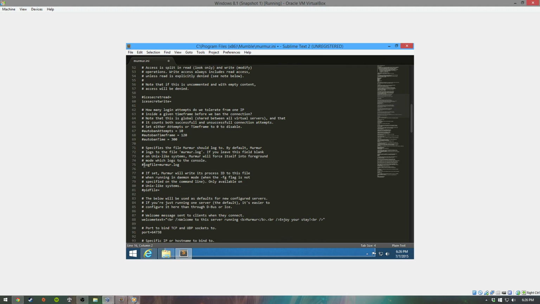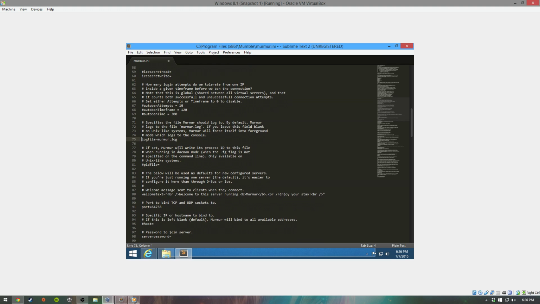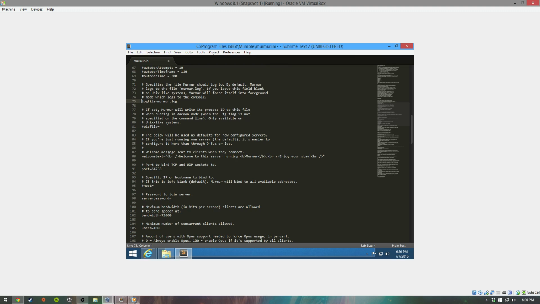Down here, this log file, if you uncomment this, it will log murmur logs to murmur.log in your program files directory. Also, you can change the welcome message for your server to be whatever you want. It uses something not quite HTML, but very similar, so if you're familiar with HTML, you might have to play around with it a little bit to get it how you want. But you can even add images in there and different text and stuff.